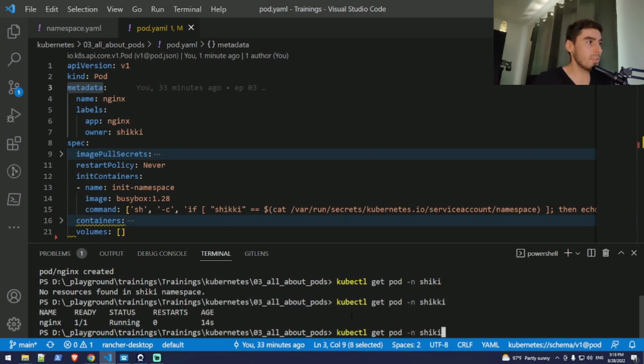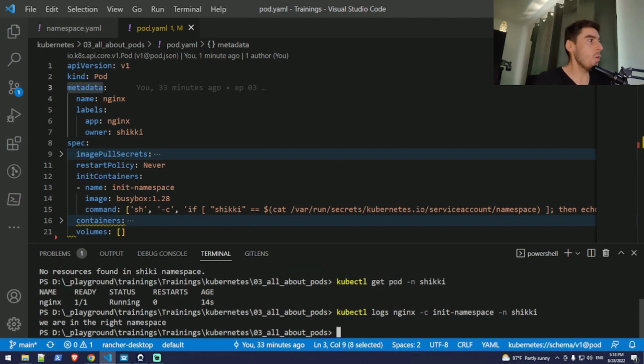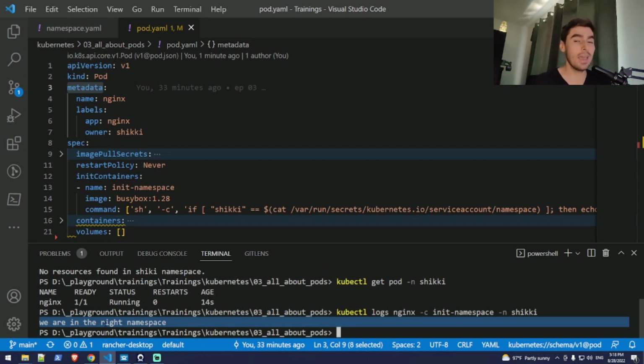And if we run the same command of kubectl logs on the container, but this time we add the namespace Shiki in the command, we will see that it told us we are in the right namespace, which caused the init container to close and to proceed to the actual app container and start our nginx server.